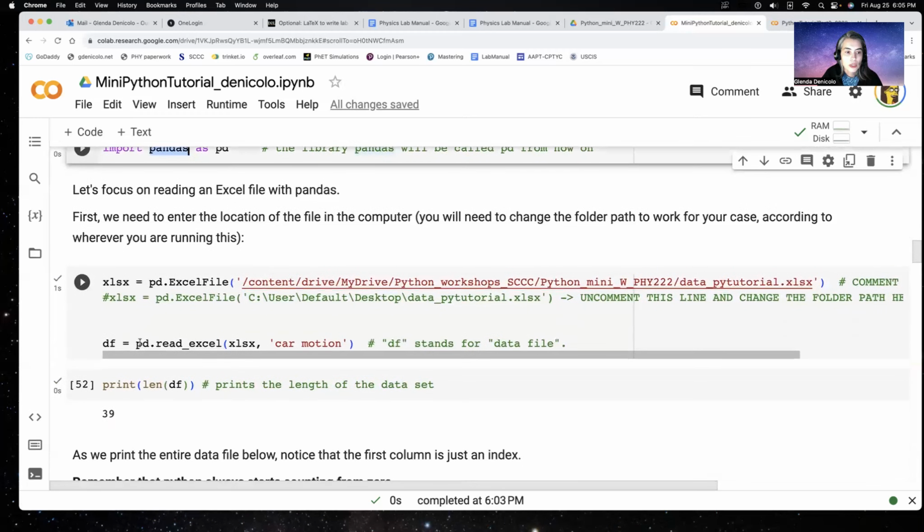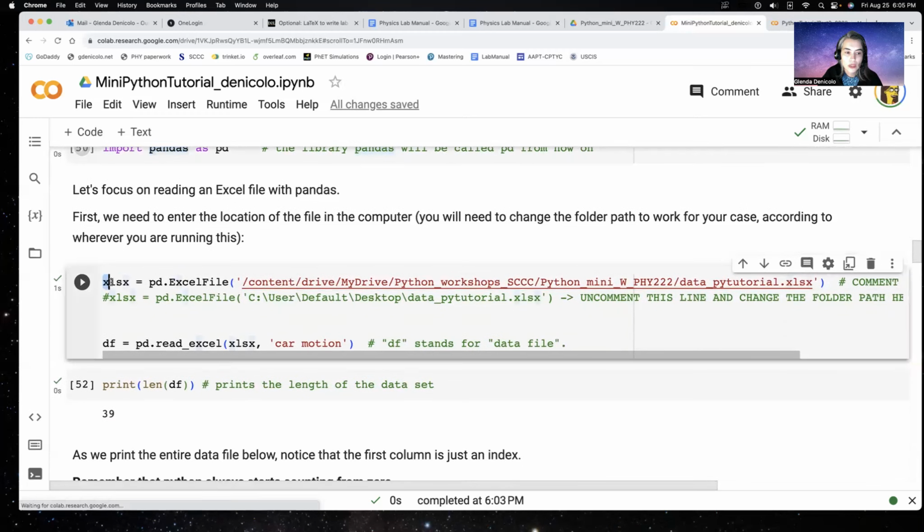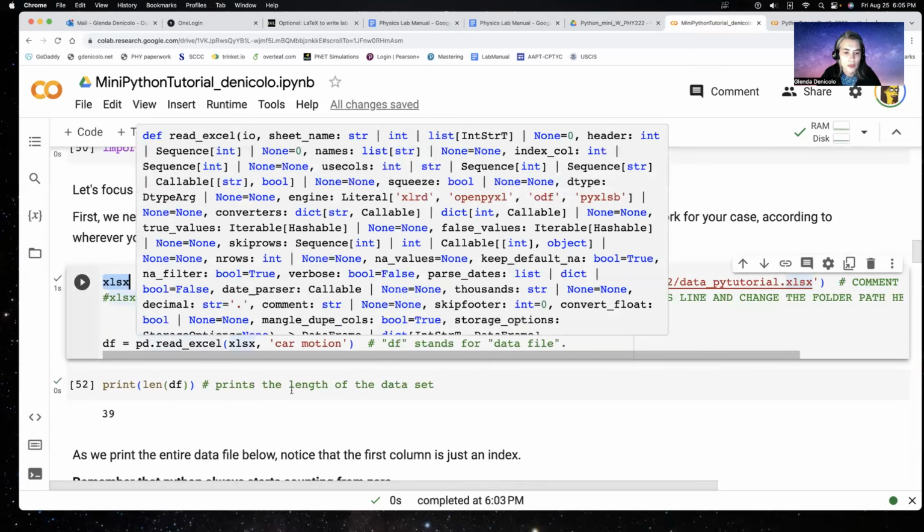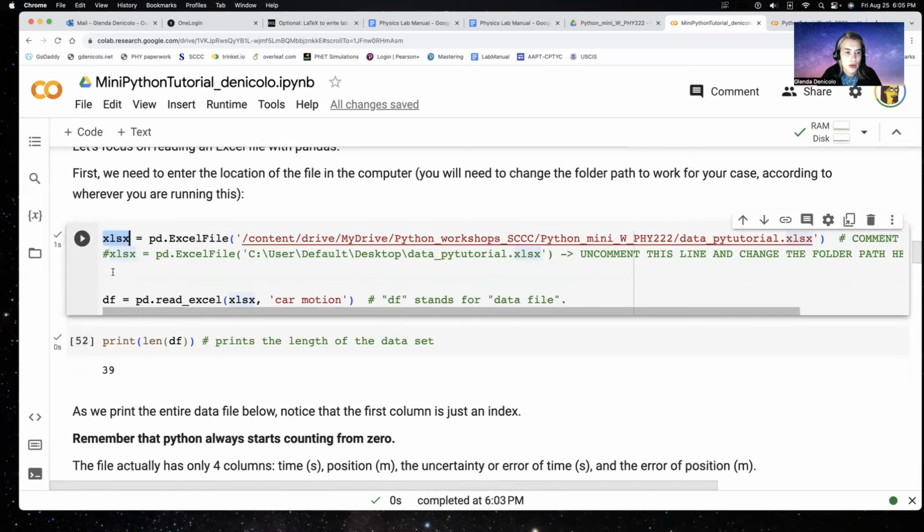So again, we're going to import pandas as pd. We want to call this Excel file. I'm calling it an Excel file, but I could call it something much easier, like Excel or my file. I'm calling it XLSX. And how you open or call this Excel file is with this command, pd.ExcelFile. Oh, how would I guess that?